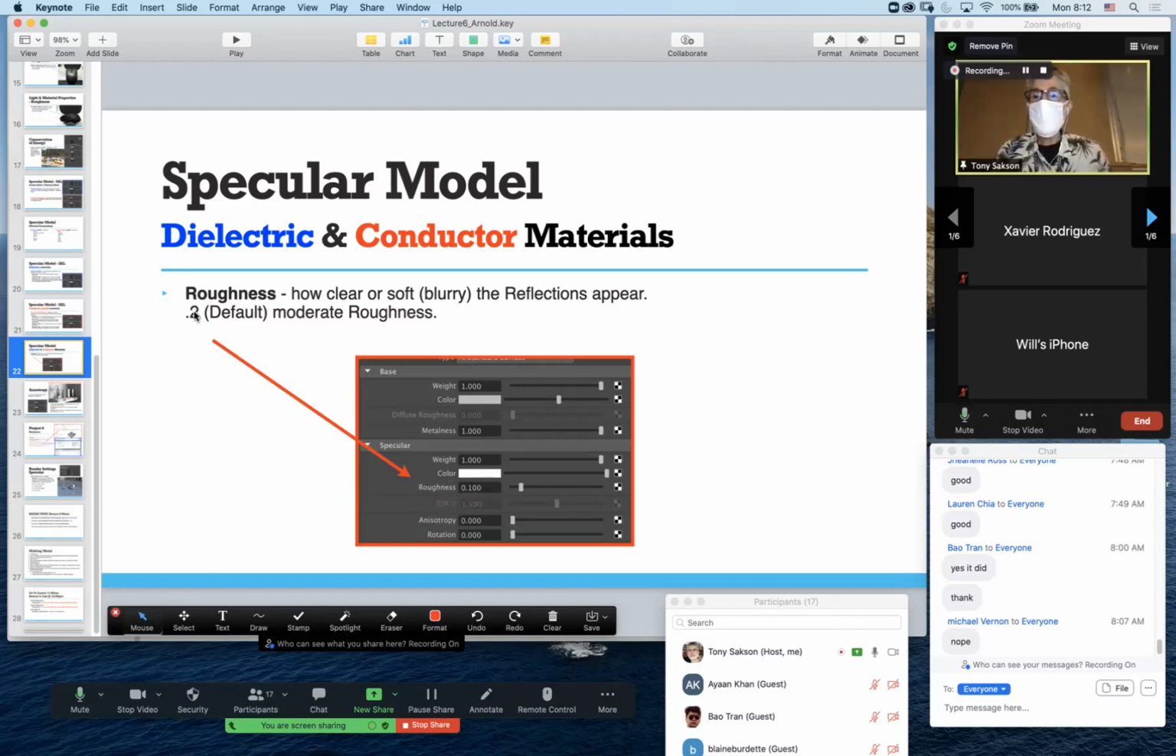Now, the default is 0.2, which is quite a moderate amount of roughness. Most rendering engines start off with a good deal of roughness. RenderMan did it, V-Ray does it, Arnold does it. How clear or soft, soft being blurry, are your reflections? And that is basically your roughness.